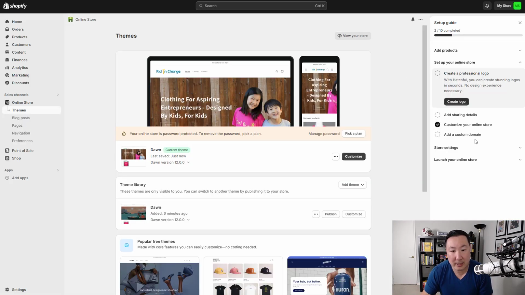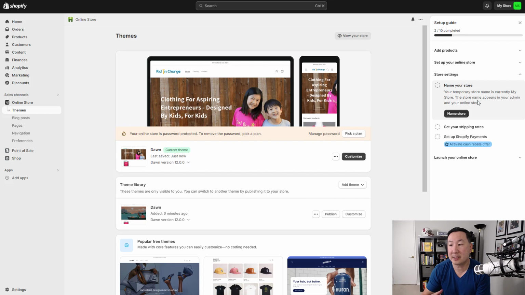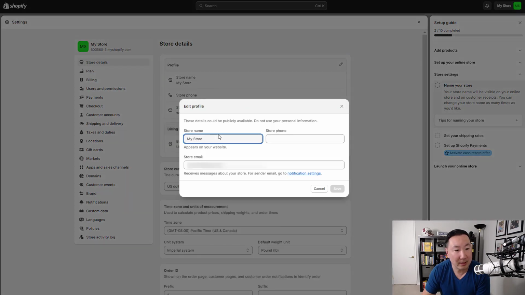Okay, so we're not done yet. You're going to want to add a custom domain. I recommend registering your domain over at a place called Namecheap or GoDaddy, whichever your choice is. And then Shopify will give you some directions on how to point that domain to the website. I'll let you do that on your own time. And then there's some miscellaneous things that you need to do, such as name your store. So I guess I'll just go through this process for you. I'm just going to name it Kid in Charge. You can enter in your phone number and then just click Save.